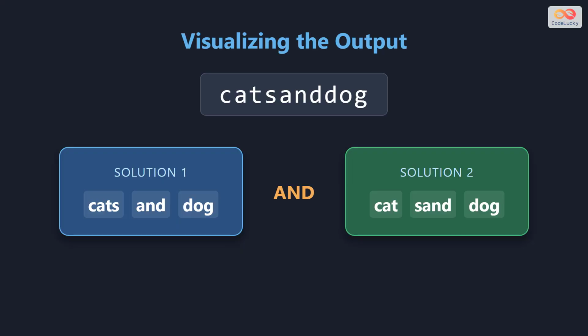Here is an example to visualize the output. If our string is "catsanddog", we can split it in two ways. One solution is "cats and dog", and another is "cat sand dog". We need to return both of these variations in our result list.